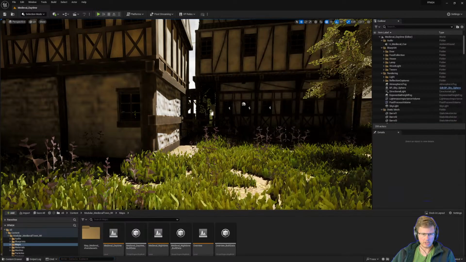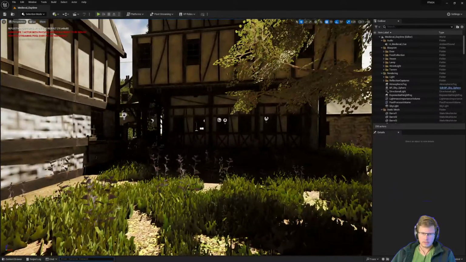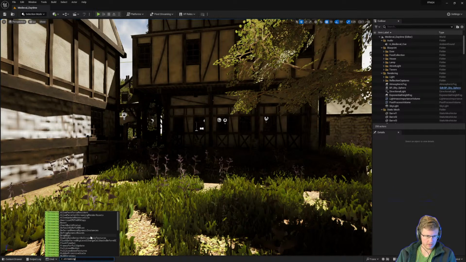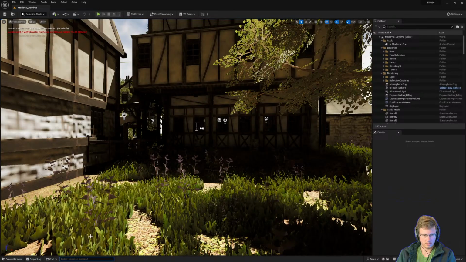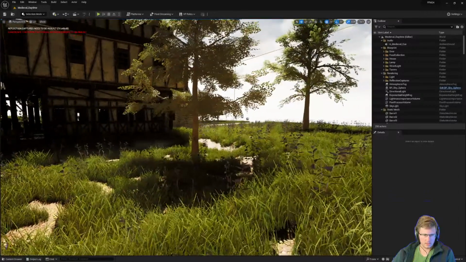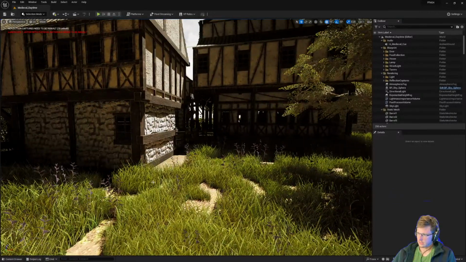Let's see. This little one, texture streaming. You gotta type in r.texture... What is it? r.streaming.pool size. Well, my camera's definitely still buggy. It looks like my mic is working properly though, which is good.